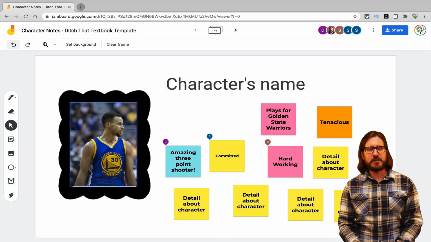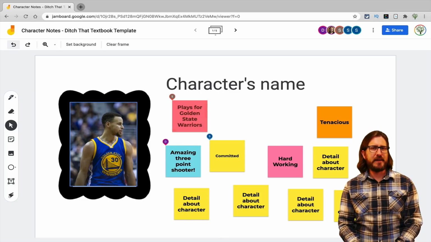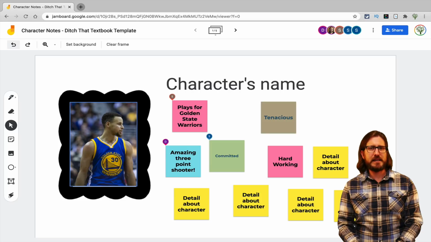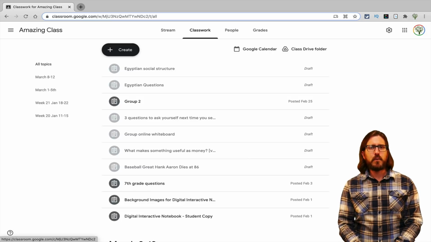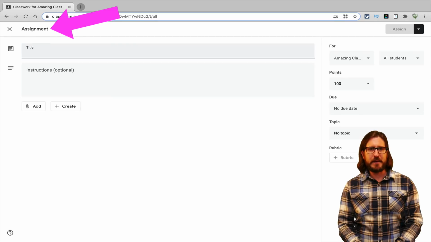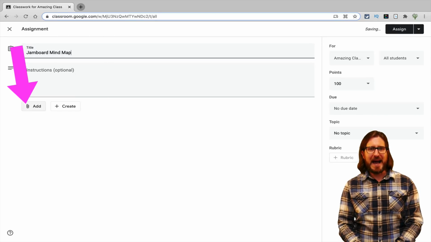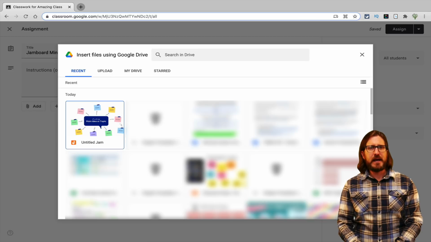However, the disadvantage is that it's harder to manage, and there are more opportunities for students to delete each other's work or otherwise fool around on the board. If you do want to go this route, though, one way of sharing the jam so everyone has access to it is by sharing it through Google Classroom. Here, you'll want to open a new assignment in Google Classroom, go to Add, select Google Drive, and find the jam you want to assign.